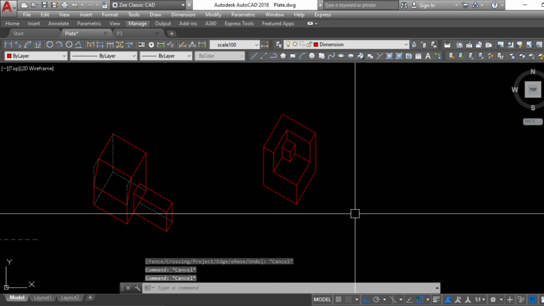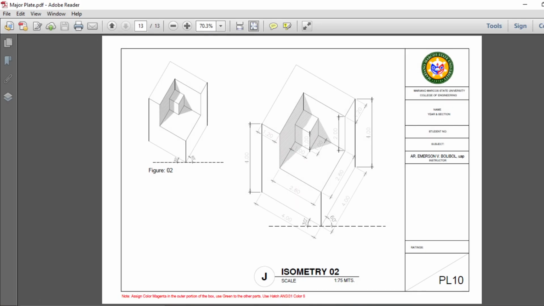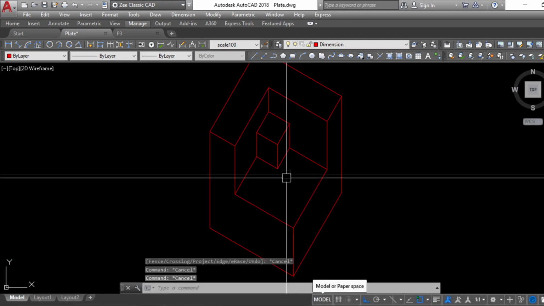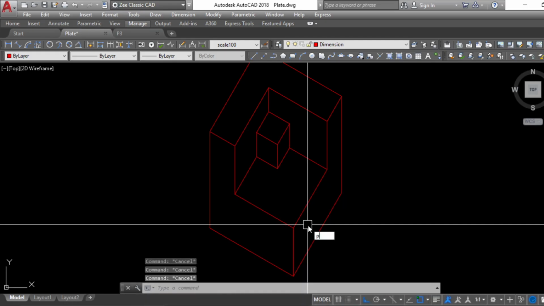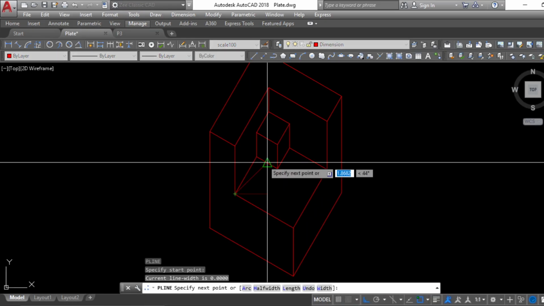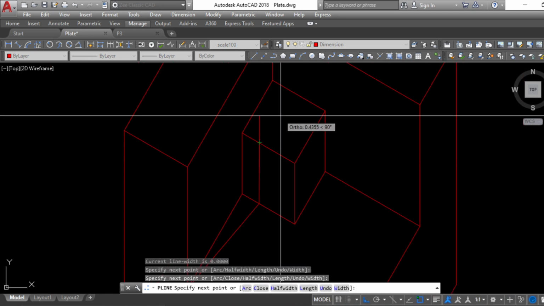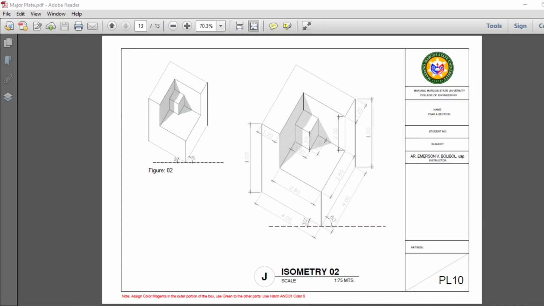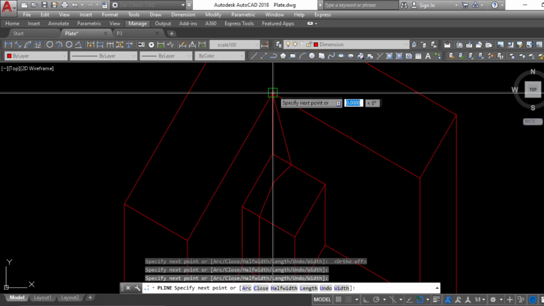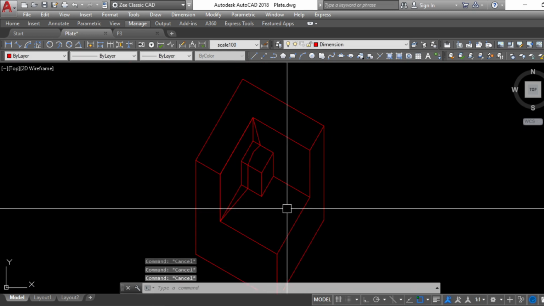So that's your block. Now, how do you put the shadow? So first you need to create a polyline. PL, the shadow will be imperfect, so that's your polyline, and then hatch.